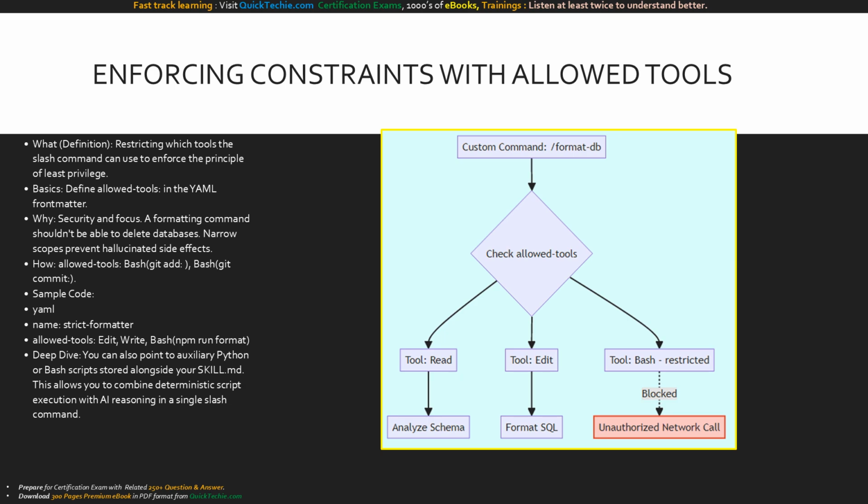In our deep dive, we combine this with auxiliary scripts. You can place a complex Python or bash script in the same directory as your skill.md and authorize it in allowed tools. This creates a hybrid workflow where deterministic code and AI reasoning execute seamlessly under a single / command.